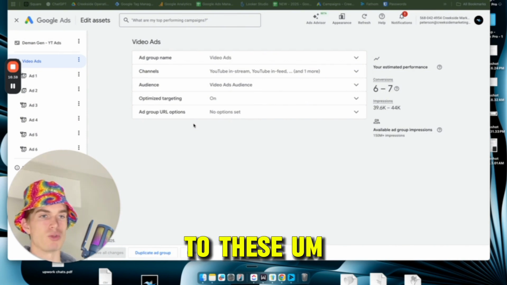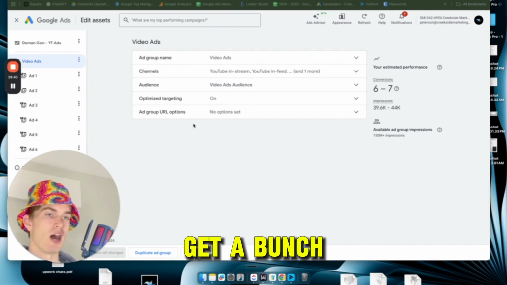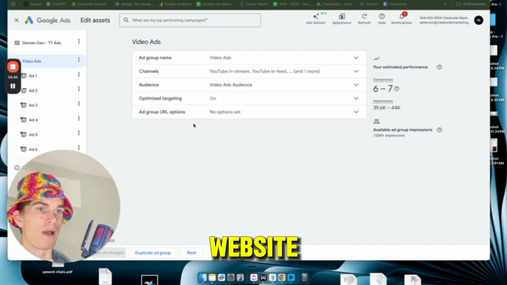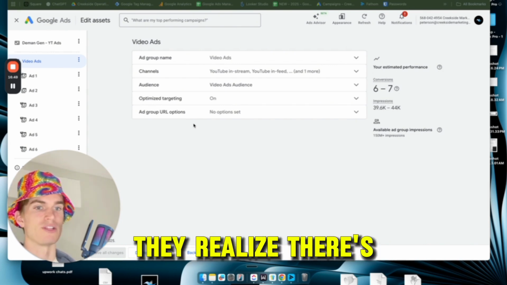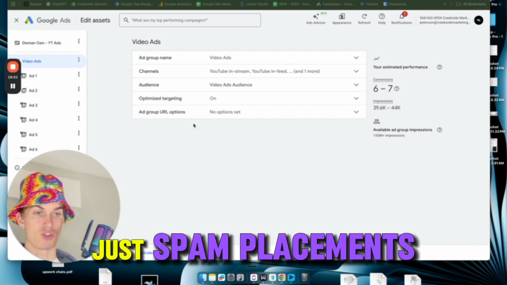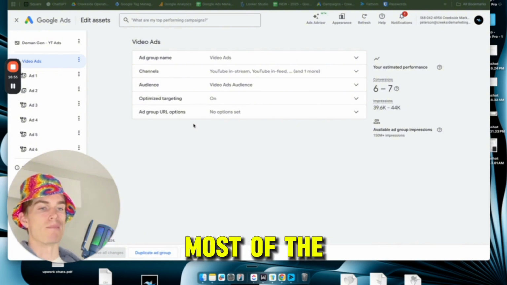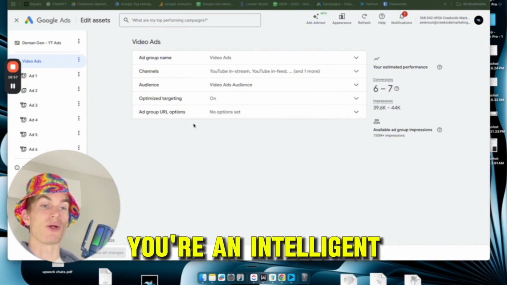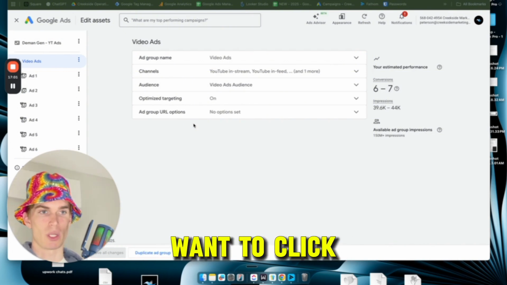Or you go to these clickbait websites that essentially get a bunch of people to click on the website very briefly so they can show super high numbers of traffic, but once they get to the website, they realize there's nothing of value there, and so there's just spam placements of ads everywhere. No one wants those. Most of the time, if you're an intelligent person, you see a lot of those ads, you're like, this is just straight spam. Why would I want to click on this?